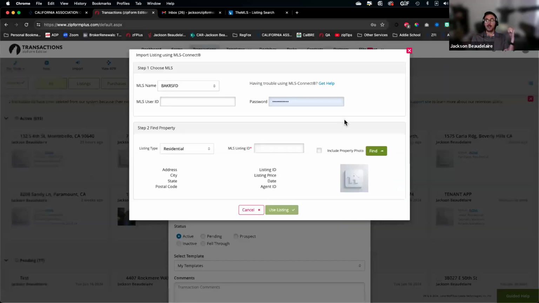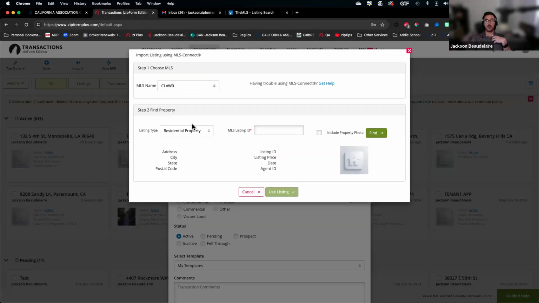If you're not familiar, MLS Connect is a service that pulls information from the MLS about the property that you're writing an offer on to inform the transaction with the address, city, state, zip, the listing price, the other agent's information, things like the APN number will be pulled in. This is a really helpful service, and it does definitely cut down on transcription errors. Now, I'm logged into Claw. I know most of you use CRMLS. It's just what I'm logged into right now.